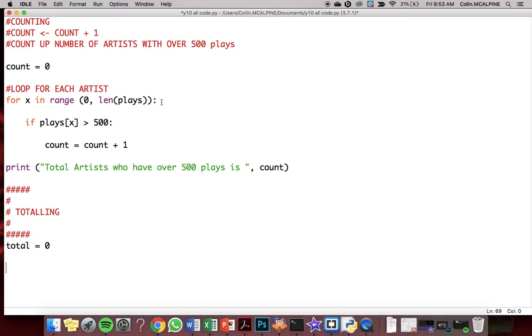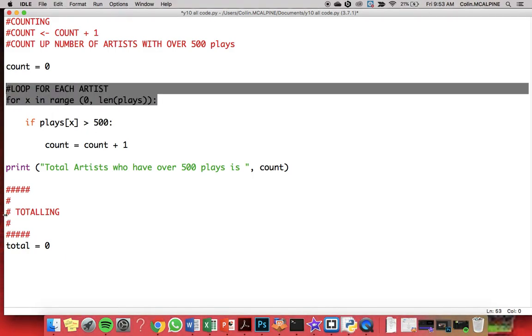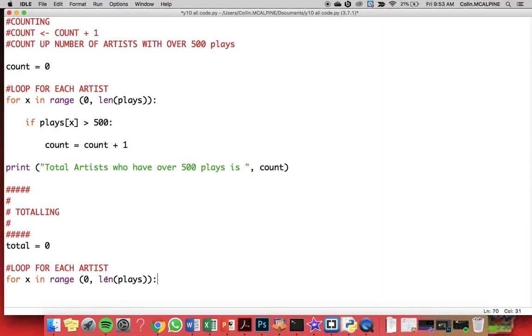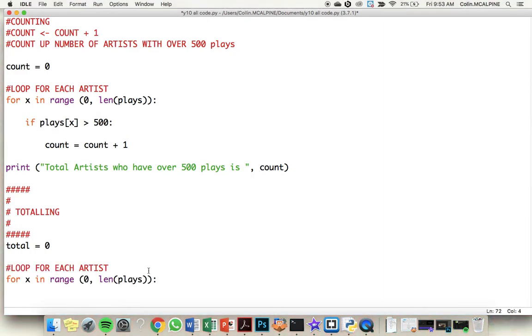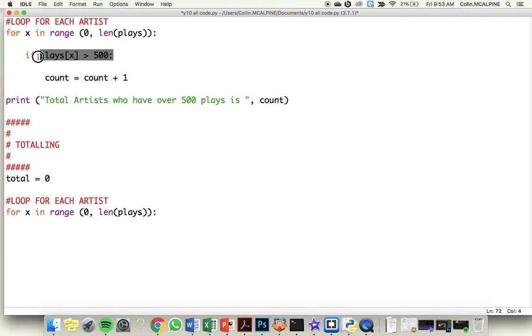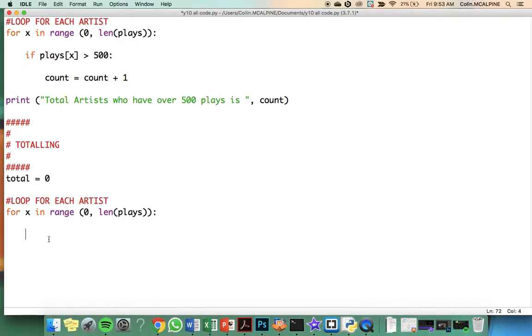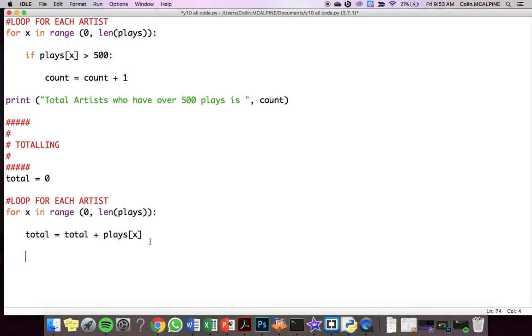We obviously want to repeat for each artist. So again, I can reuse my old code there. Look for each artist. And this time there's no if. We just want to total them up. So we want to say the total equals total plus plays at X. Now you can see that looks similar to this one, but the important difference is it's plus 1 in the count, and it's plus the value on this particular one.